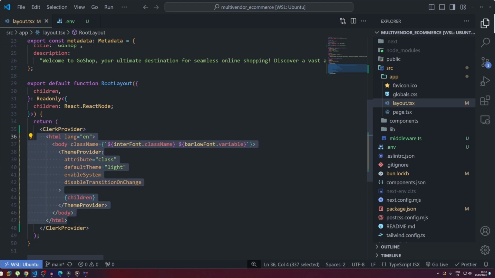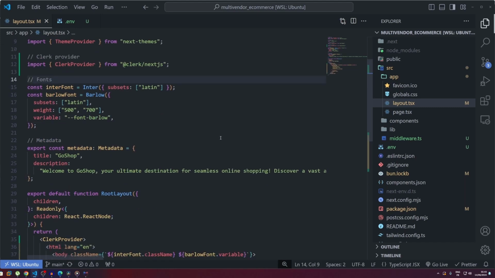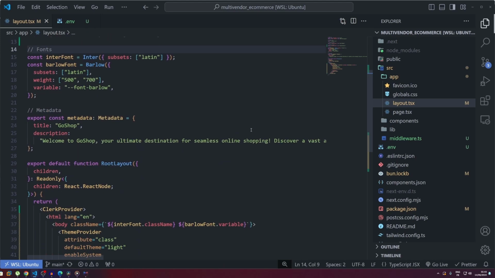That's the idea. For example, if you want to do it only on a certain page or a certain route group, you can apply the Clerk provider only there. But because we're going to have authentication on the whole application, we can do it this way, okay? So that's very cool. The last thing that we have to do is create the sign in and sign up pages, which is also a very simple process.